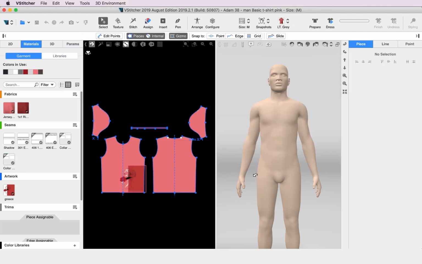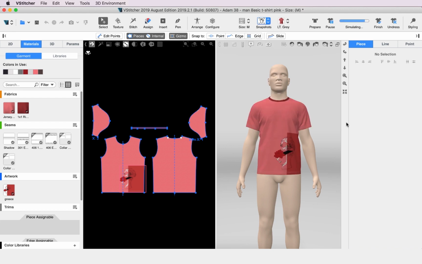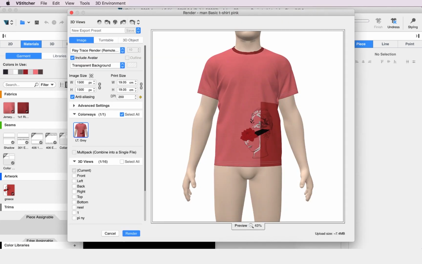After saving, the avatar is undressed. We then go to the main toolbar, click Snapshots, click the image, and the avatar is displayed as dressed in the 3D window wearing the t-shirt. To create a rendered image, we go to the main toolbar and click the camera icon. The Render dialog box is displayed. We are going to create a normal render.